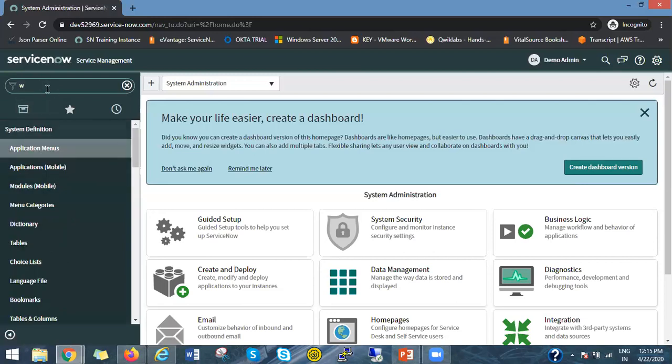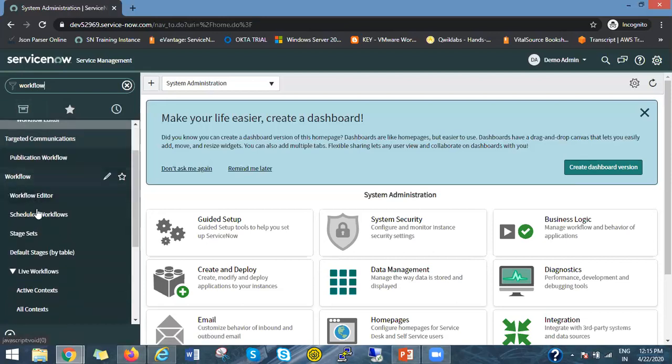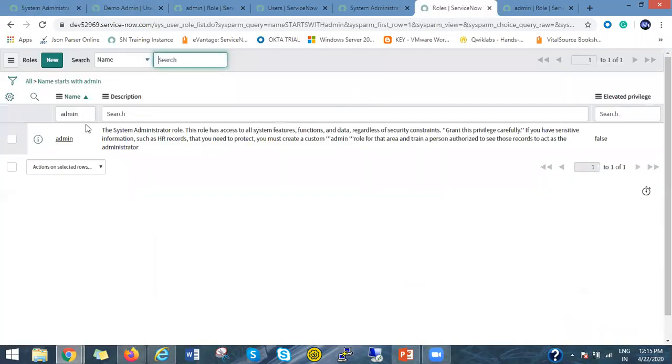If you type workflow, so this is the workflow application menu and associated modules, right? So what we did actually is create our own admin user, and its name is demo admin, right? So now we can see other roles, other important roles.